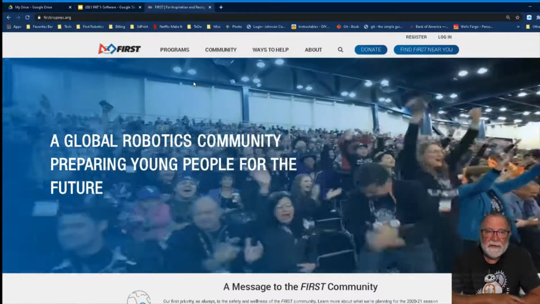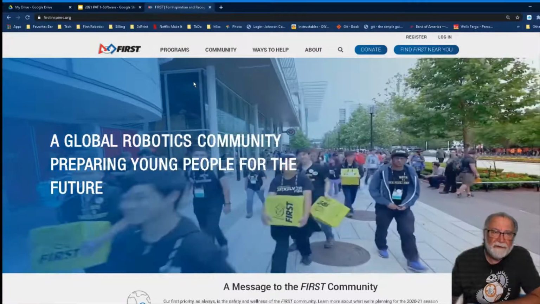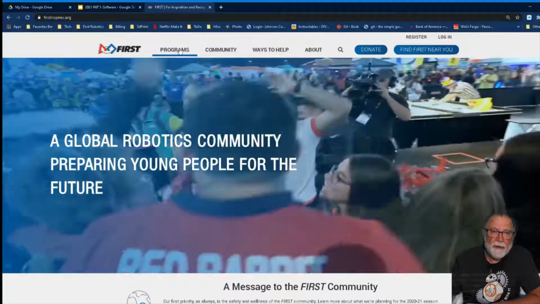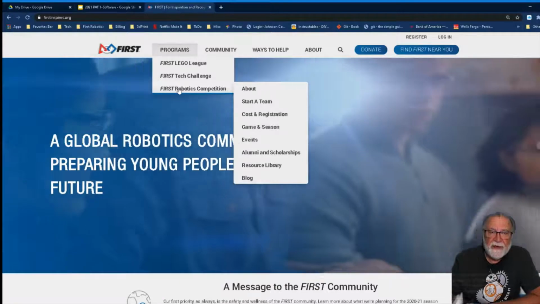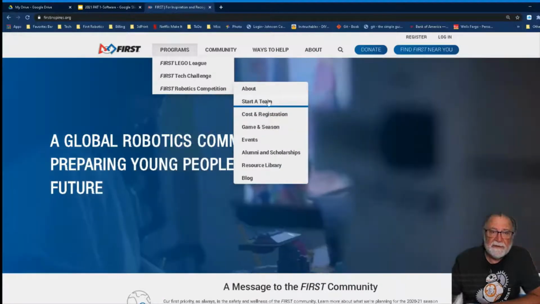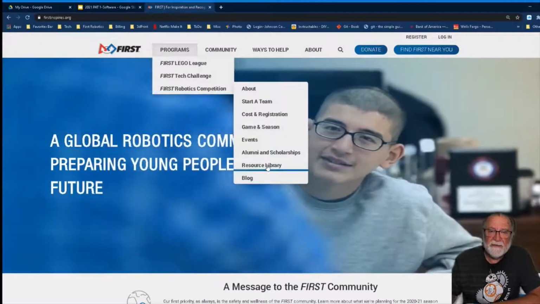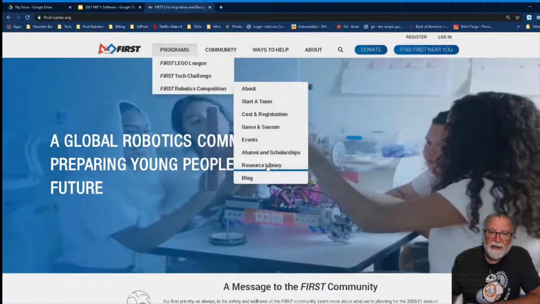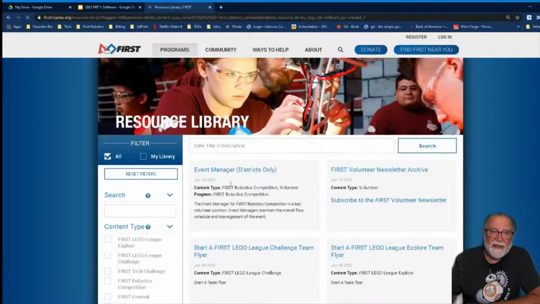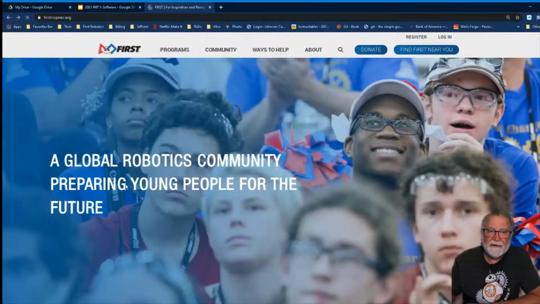The first place we're going to start is firstinspires.org. Go there, and under Programs, select FIRST Robotics. Go down to Game and Season. Notice there's a resource library. Don't go there. If you go there, it drops your FIRST, then you have to put in some filters and all that. So don't bother going there.